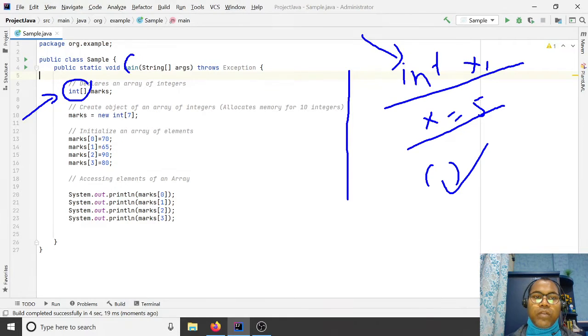If you are going to use any object, before using it you have to create the object. First declare the marks variable, and then, as the second step, create the object. To create the object we use the new keyword, and then specify how many elements you are going to create and what the data type is.